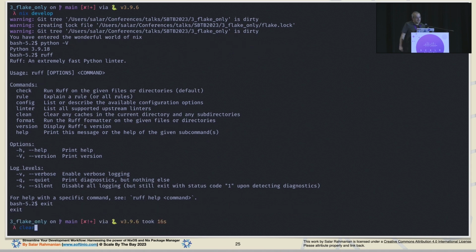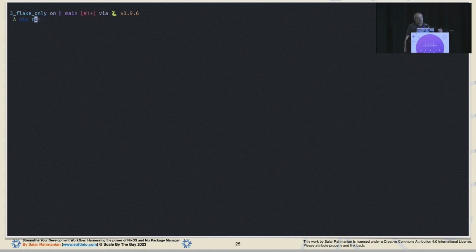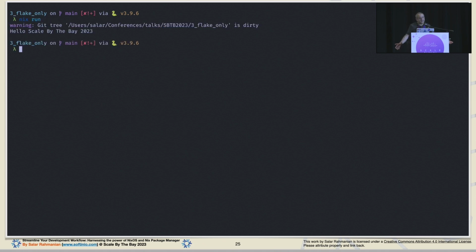Next, we do nix run, which will run the application and print that hello world onto the screen. Hello, SCaLE 2023.